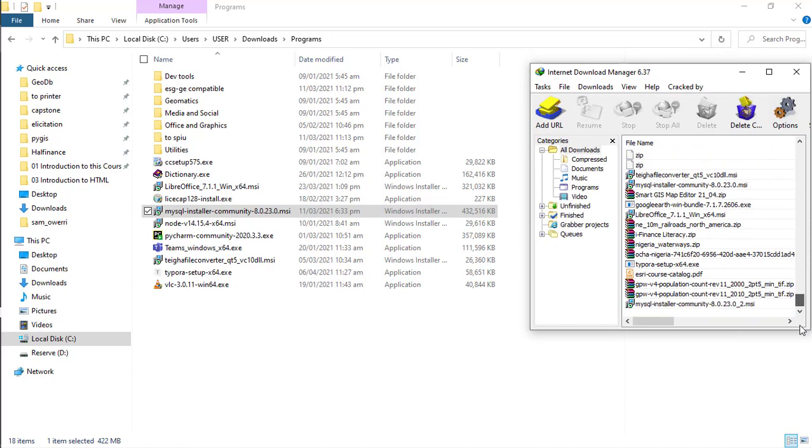I'll scroll down. MySQL Installer Community 8.0.23.0. So it's putting underscore 2, meaning that I've downloaded the file before.